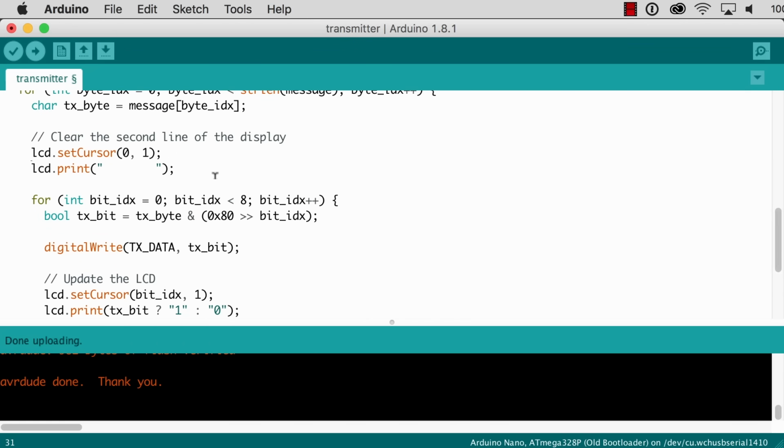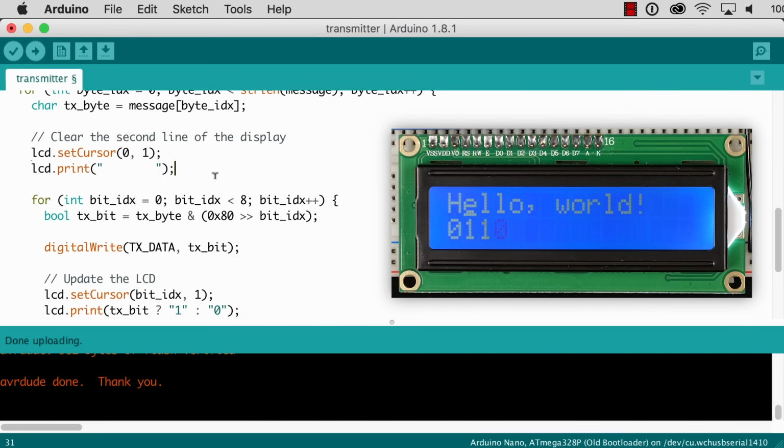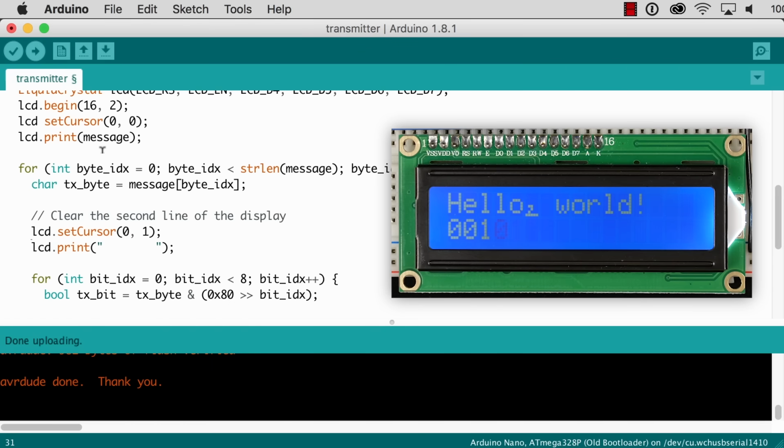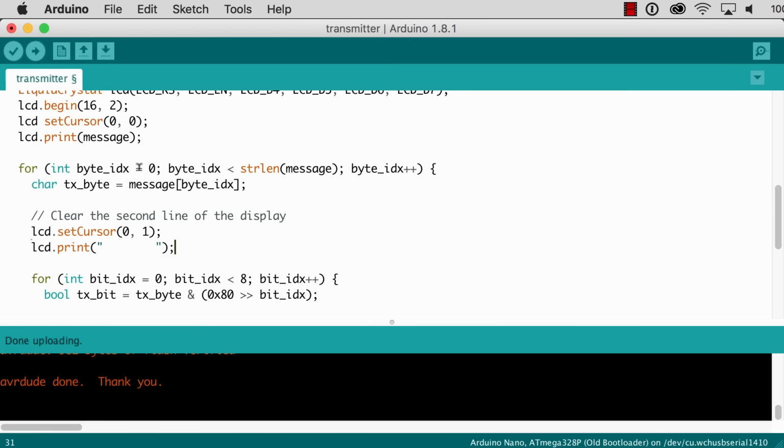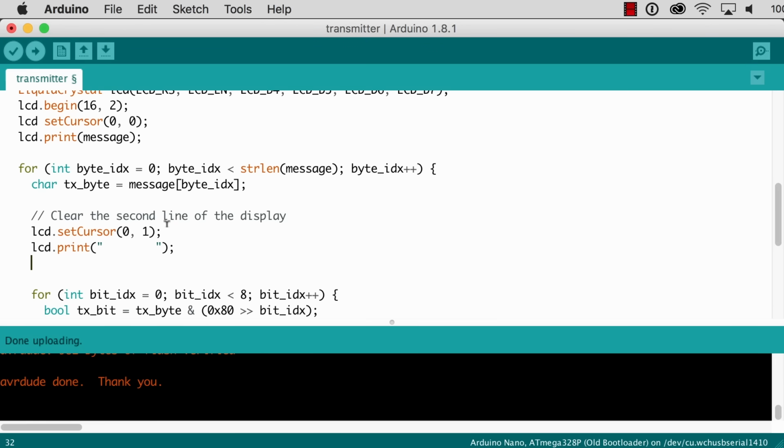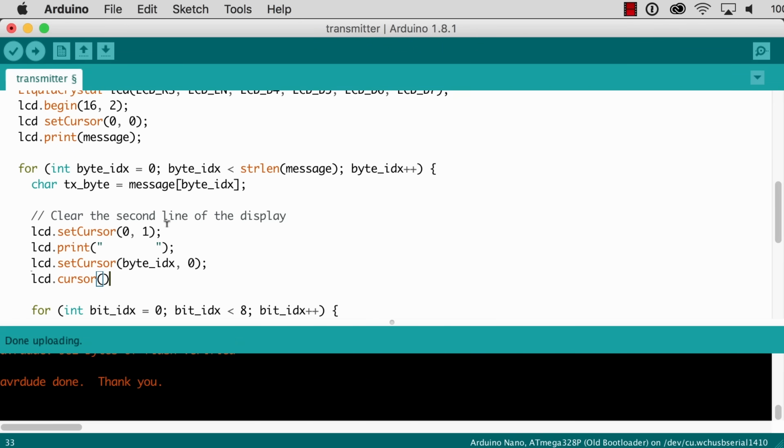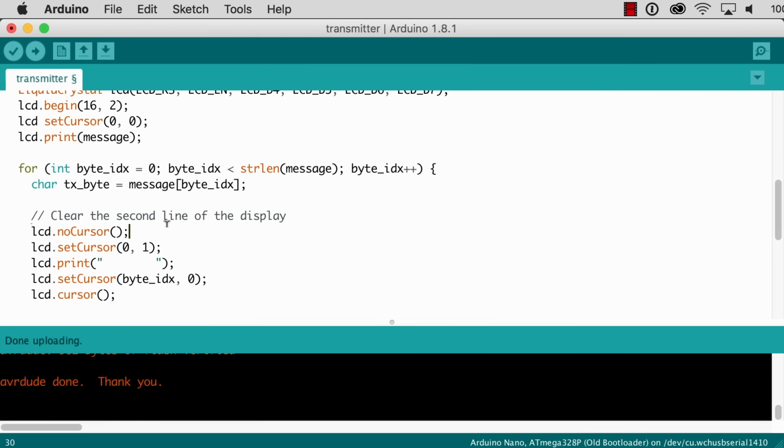And then the other thing I can do is the LCD has this cursor feature, which will let you put a little underscore cursor on a character. So we can keep track of which byte we're sending by moving the cursor along underneath the character of our message. Basically, every time I print, I want to move my cursor back to the character we're currently working on. So I'll set the cursor to point to the byte that we're writing on the first line. And if you just say lcd.cursor, that'll turn the cursor on. And then we probably want to turn the cursor off when we're doing other things. So that's no cursor.